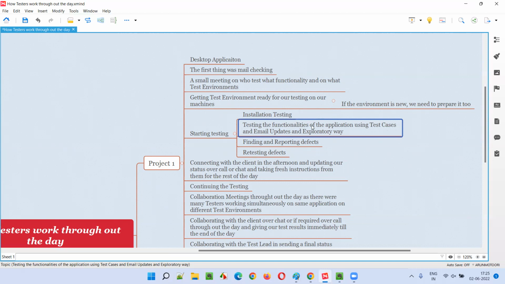And email updates and exploratory way. Okay, so email updates means what? Whatever the updates we got during the day, we also used to get some emails like do this, do that kind of thing. Whatever the updates we used to get, we have to perform testing accordingly, right? So that we used to do.